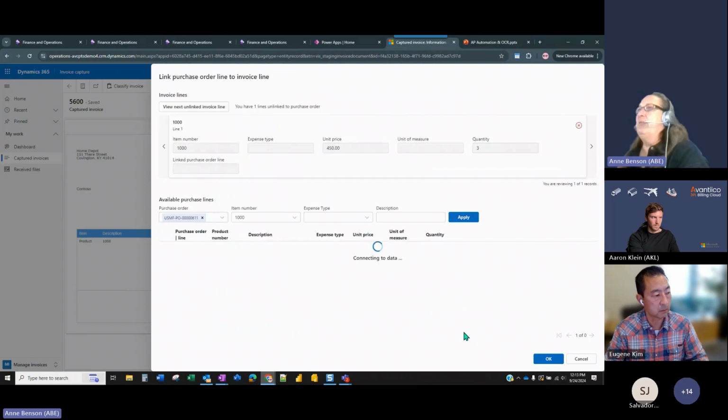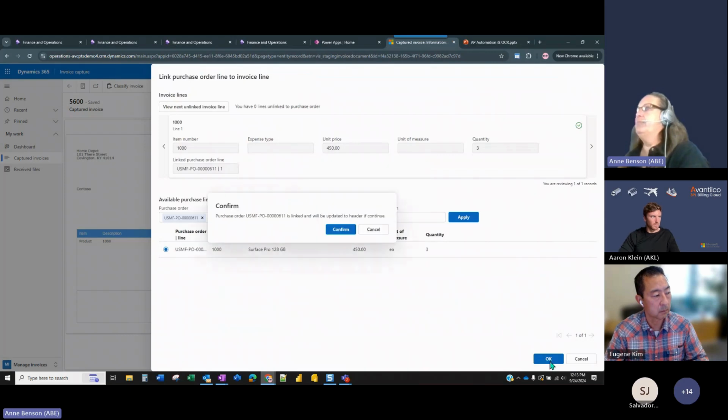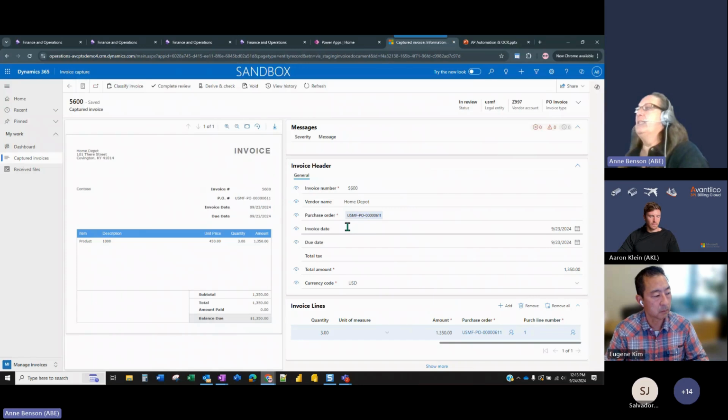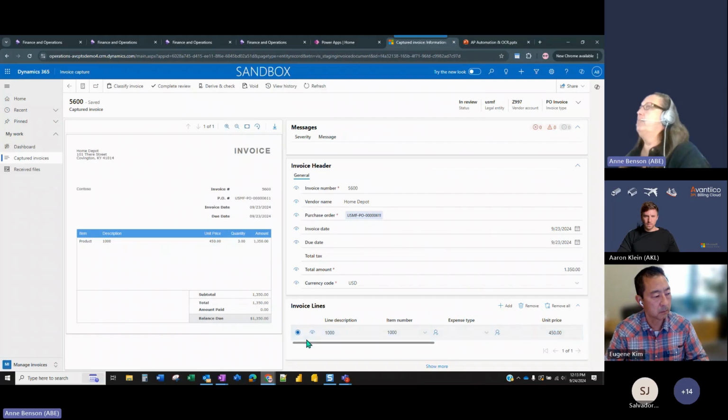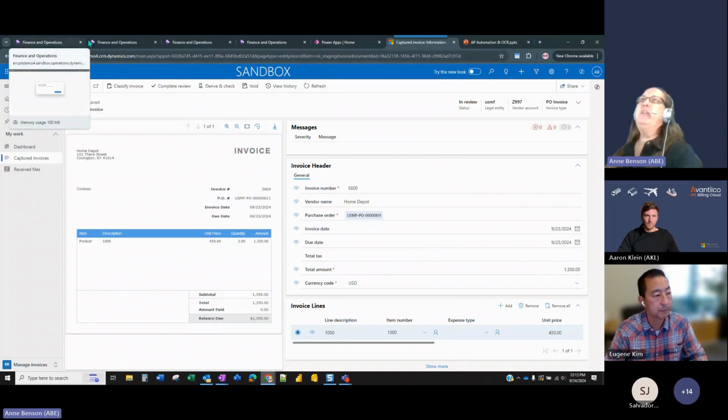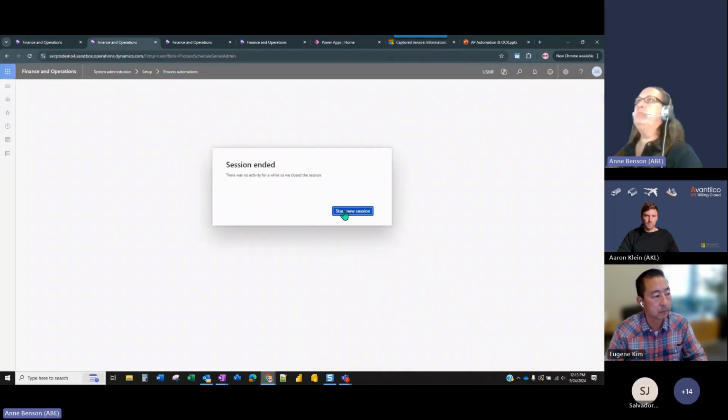So at this point, I would select my line here, and then I would say, okay, and I'd confirm it. Now, if you look up at the top, I have 0 errors. So this one is ready to be transferred over. Okay, let me quickly go back into D365 here and show you. Oh, let me start some of these up.